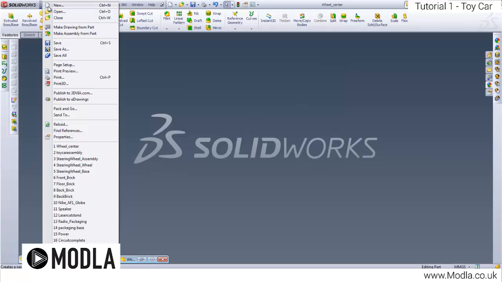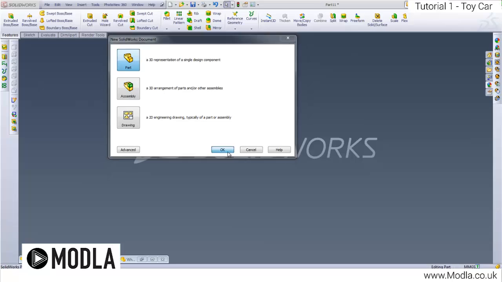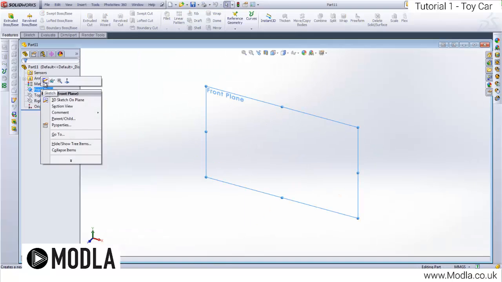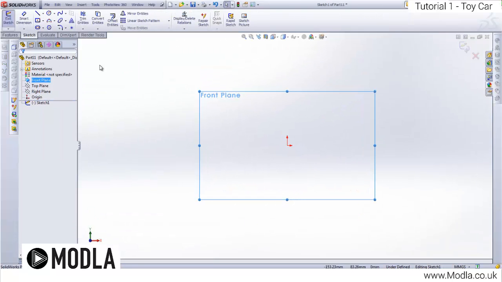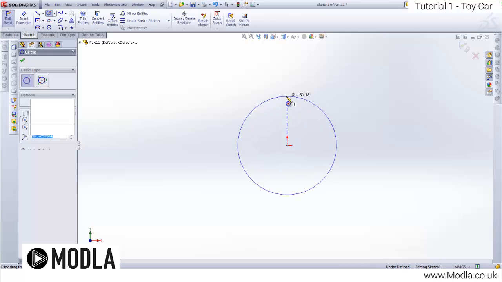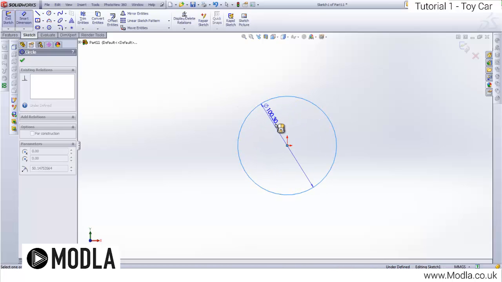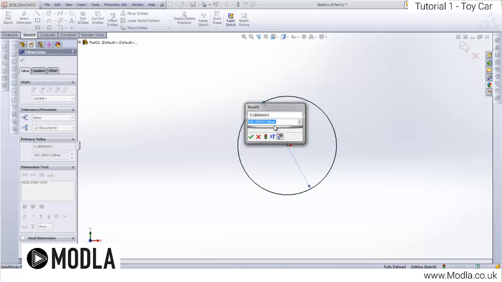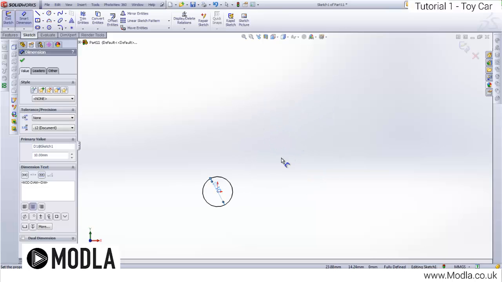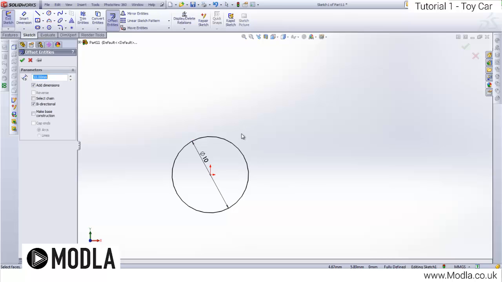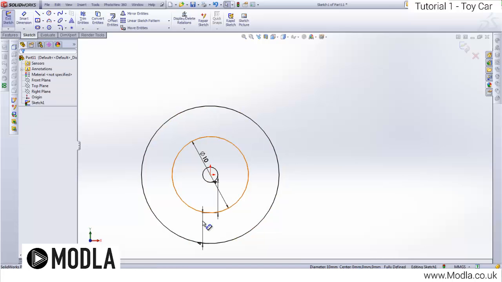Now we're going to go File, New, Part, okay. And what we're going to do in my front plane, okay, so if I imagine my tyre was sitting on the table, I can imagine it standing up, so we'll put it in my front plane. I'm going to draw a circle first of all. So my first diameter, so it'll fit over the top of the chassis center, so we'll put 10 in there. And then what we're going to do is offset that by 4mm.